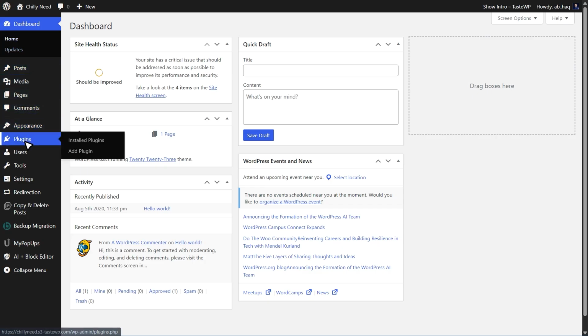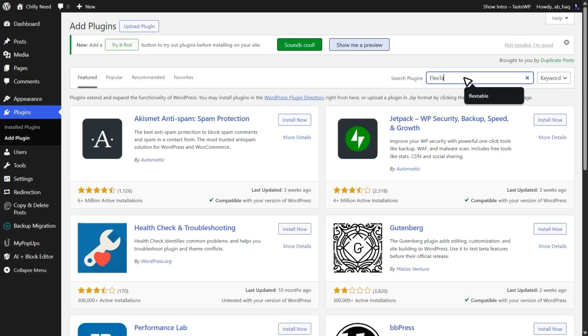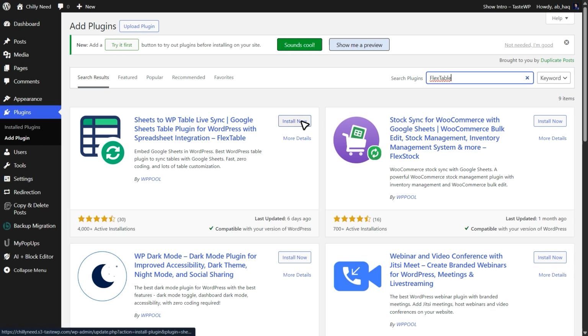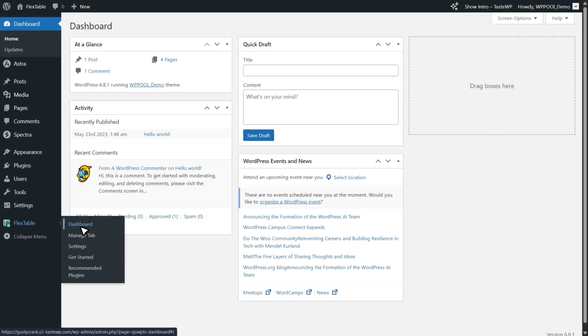First, go to your WordPress dashboard. Head over to the Plugins section and click on Add New. In the search bar, type FlexTable. Once you find it, click Install and then activate the plugin. Then, go to your FlexTable dashboard.